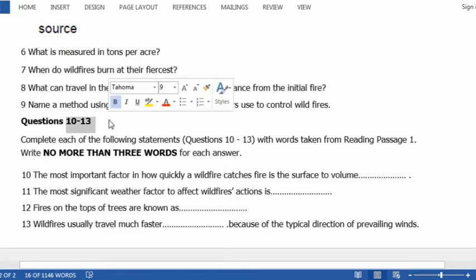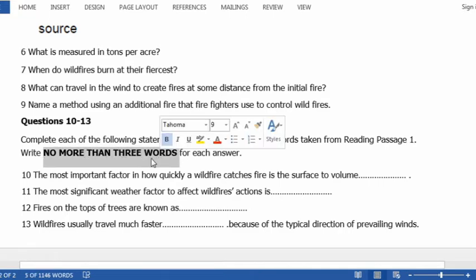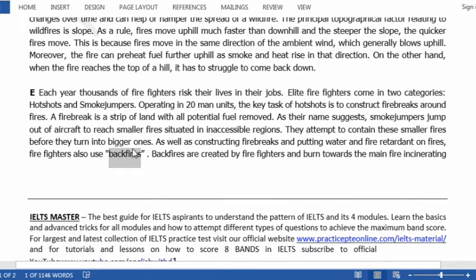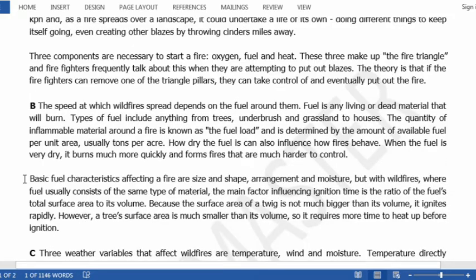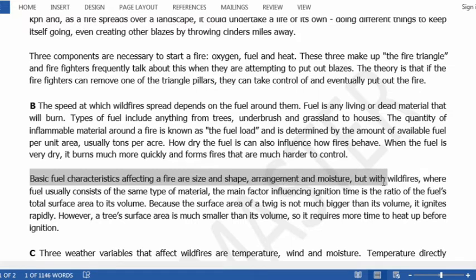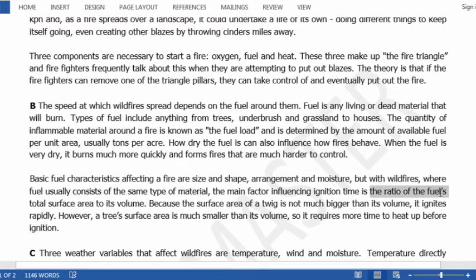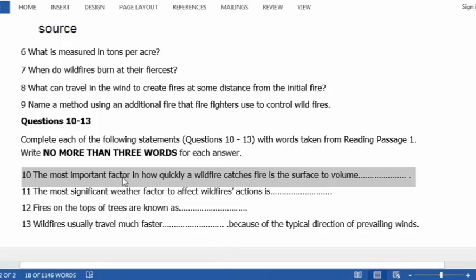Now moving forward to 10 to 13. The instructions are no more than three words for each answer. 10th is: the most important factor in how quickly a wildfire catches fire is the surface to volume dash. And its answer is in paragraph B. Basic fuel characteristics affecting a fire are size and shape, arrangement and moisture. But with wildfires, where fuel usually consists of the same type of material, the main factor influencing ignition time is the ratio of the fuel's total surface area to its volume. And its answer is ratio of fuel. The most important factor in how quickly a wildfire catches fire is the surface to volume ratio of the fuel.